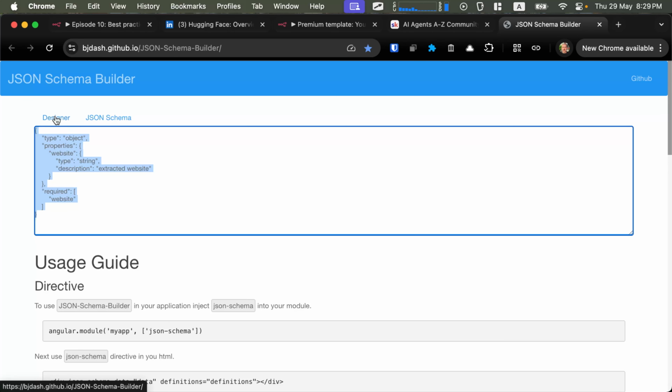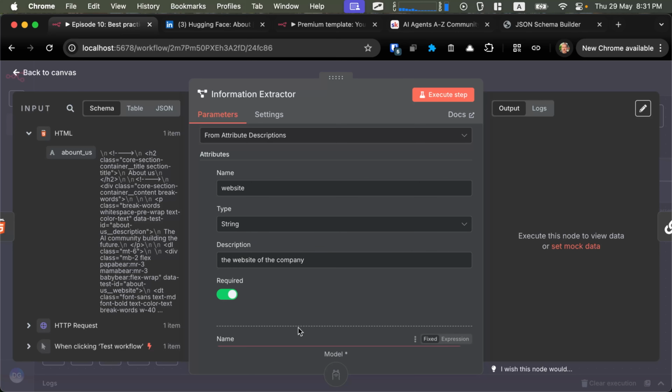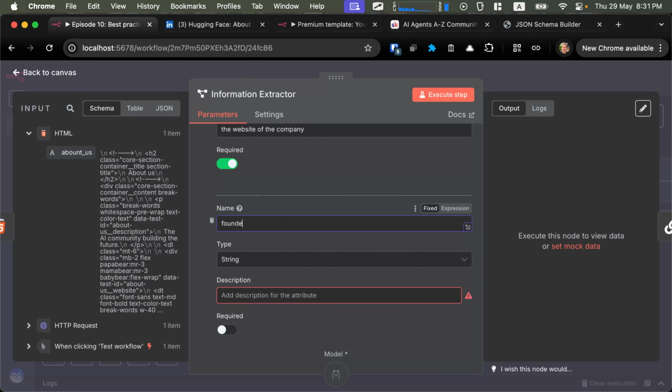And I'm going to define some, I think I'm going to go with these attributes. That's the easiest way. So let's just remind us what we want to extract from here. So we have the website, let's say the industry, and the founded. So I'm gonna target those. This is going to be the website of the company, and it is required. Then we'll have the founded.